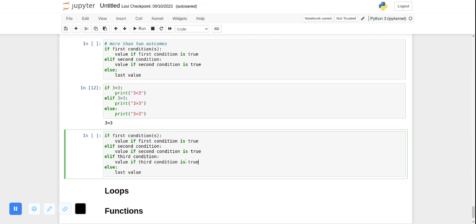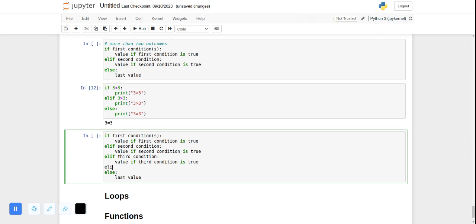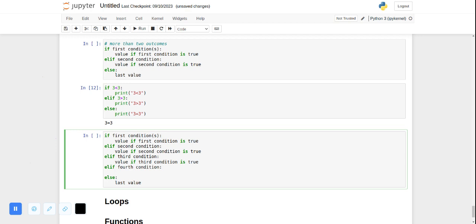So if you have 5 conditions, we just add another elif, and then the fourth condition, column, and the value if it is true. Something like that. So this is how we do it. I think they are quite very simple. I just want you to know this, and I'm going to apply some real life examples.